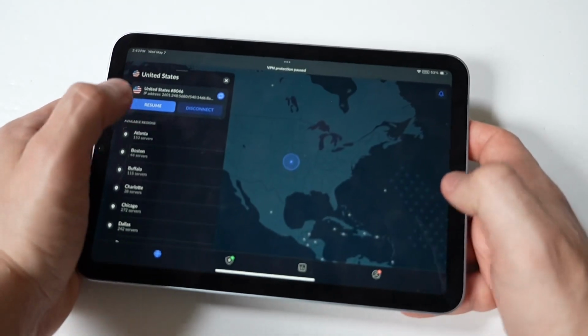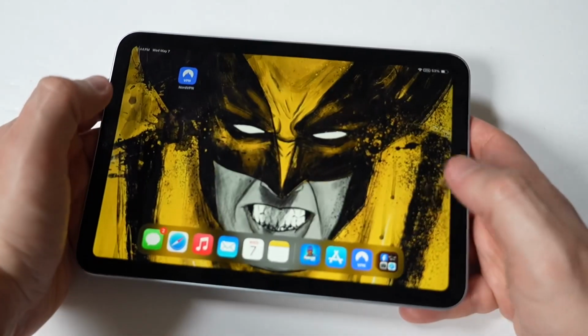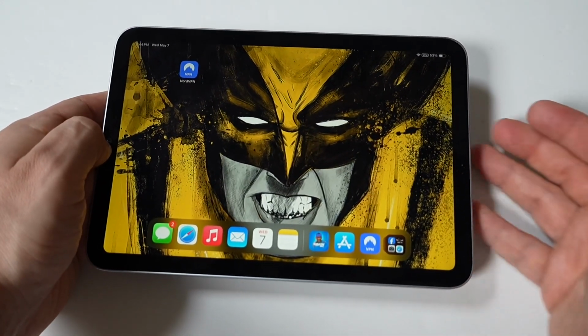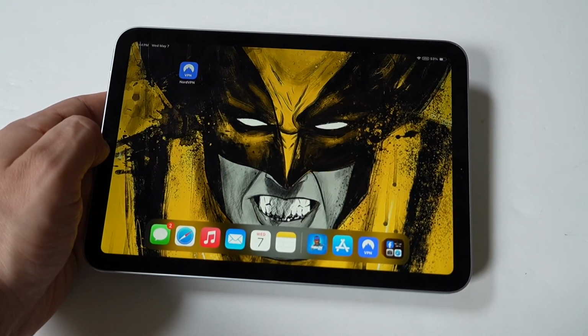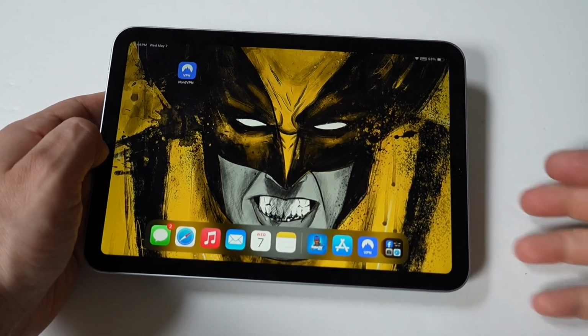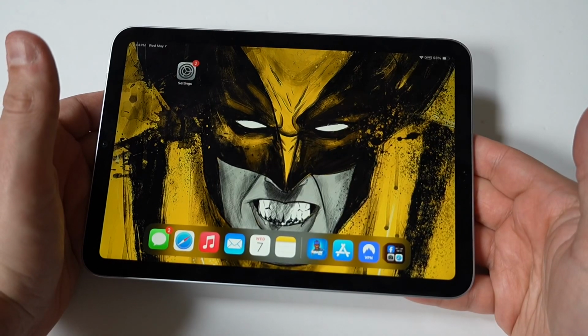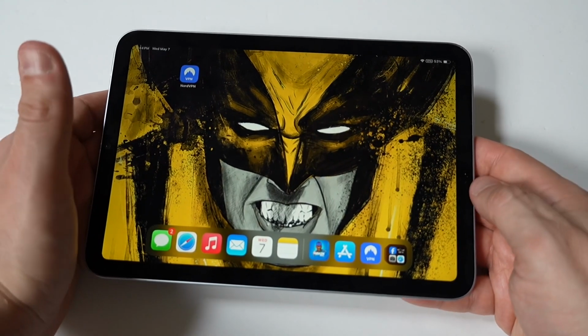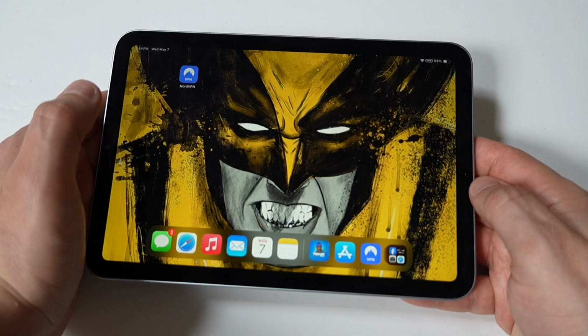But so there you have it, guys. That's basically how you can use a VPN on your iPad mini 7 or really any iPad for that matter. NordVPN is my top option. It's the one that just works great for fast speeds, privacy, and it's reliable, which is so huge.